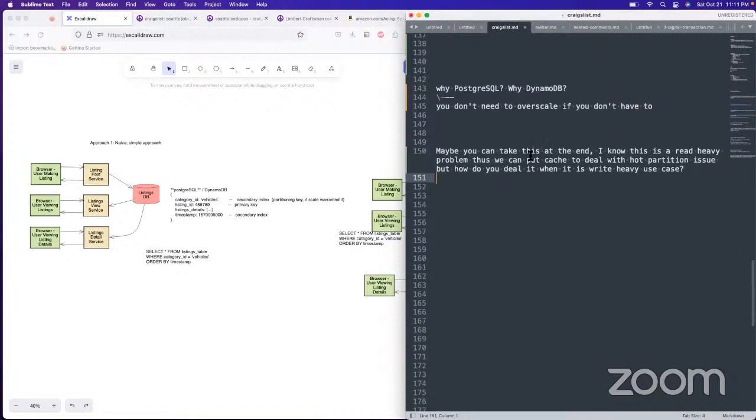Maybe you can take this at the end. I know this is a read heavy problem, thus we can put cache to deal with hot partition issue, but how do you deal with it if it's a write heavy use case? Okay, so if it's write heavy, is it hot partition in terms of the reads or in terms of the writes?